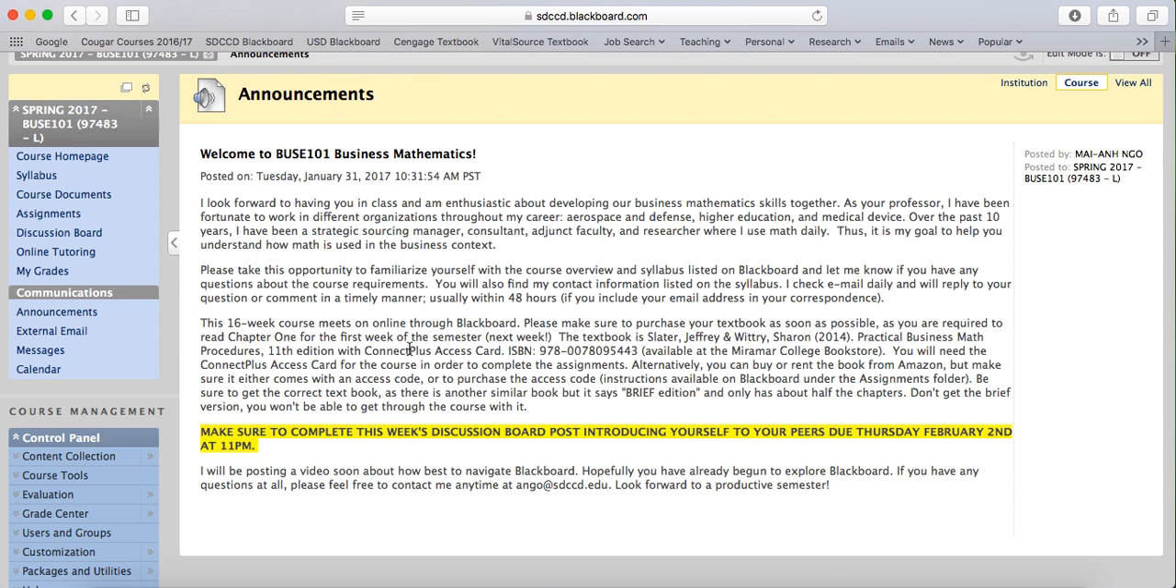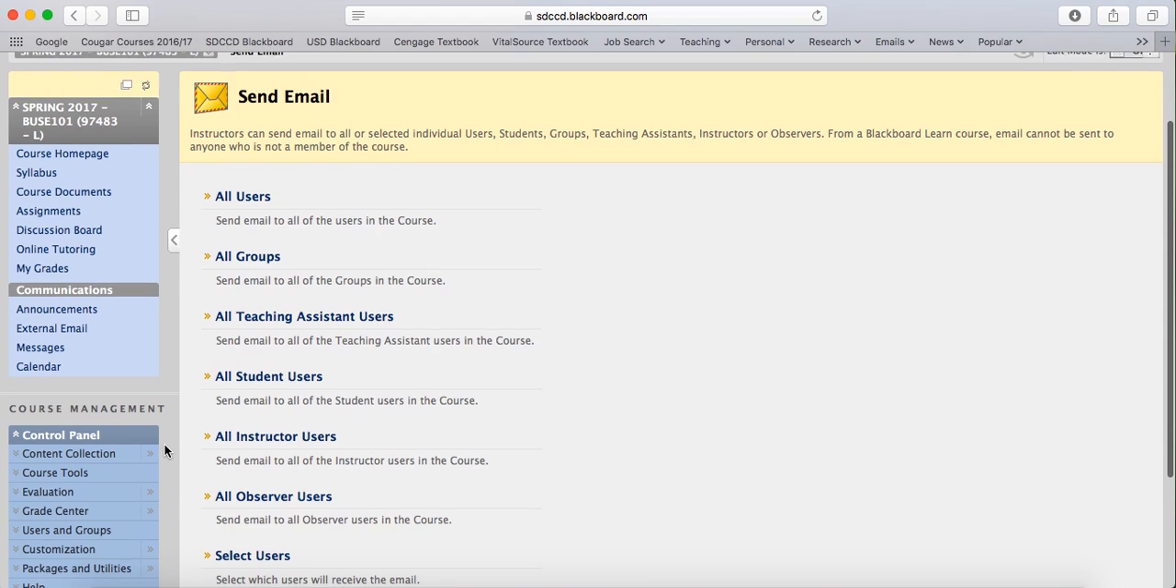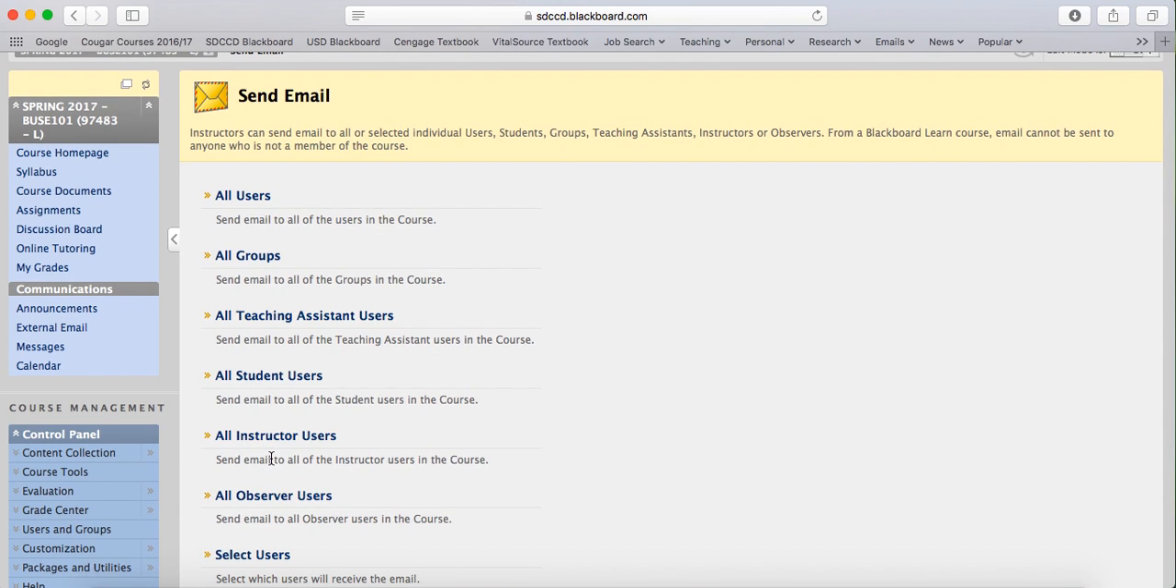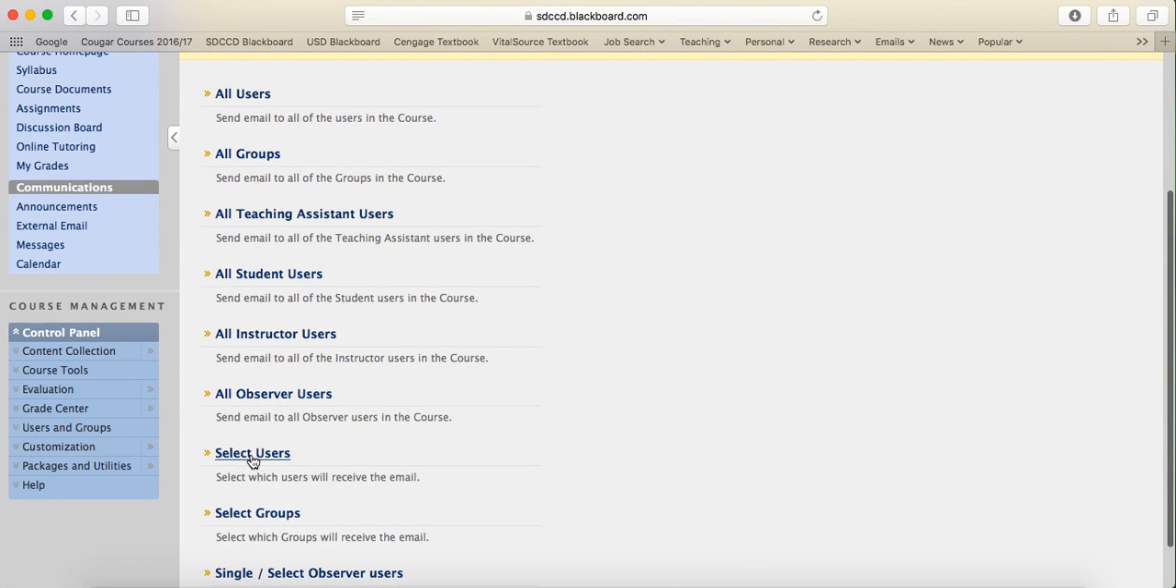If you need to email someone within the class, you can email me using the send email function, or you can email your peers or specific members of the classroom.